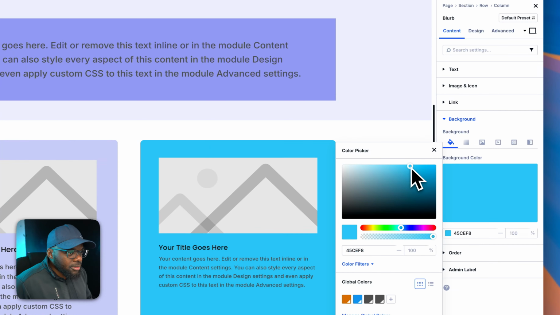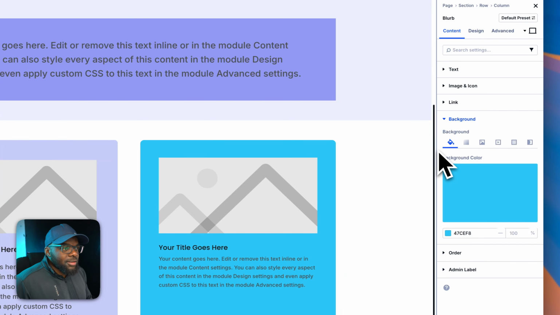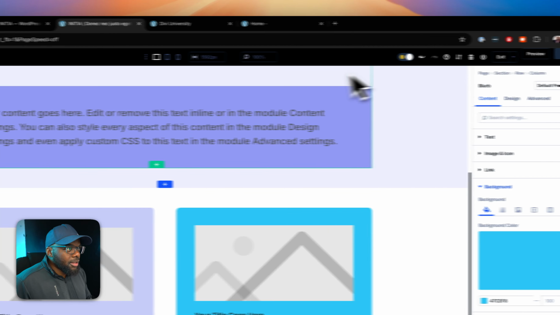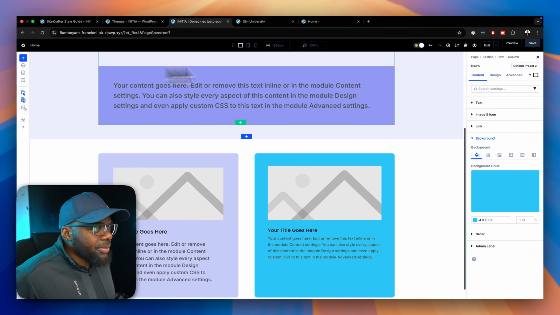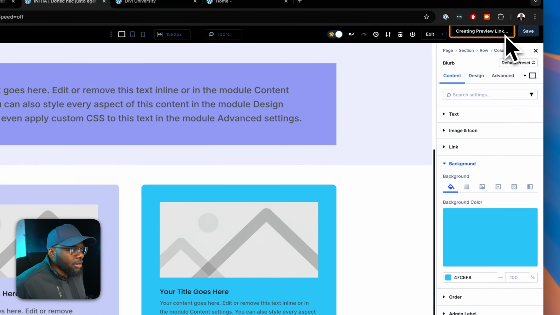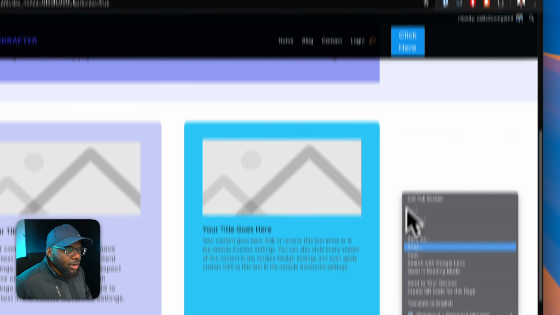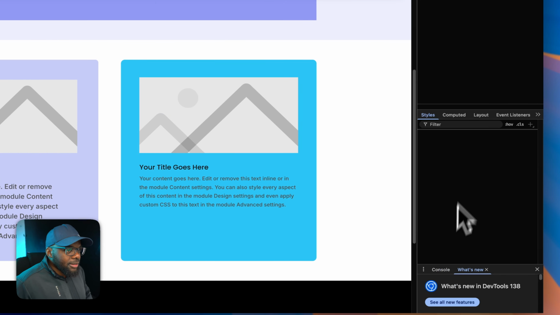Okay. We'll make this a bit darker. Okay. Right. So let's say this is our border. So let's open this in a new tab and do a quick preview. All right. So now that we have our preview, we're going to right click and inspect.